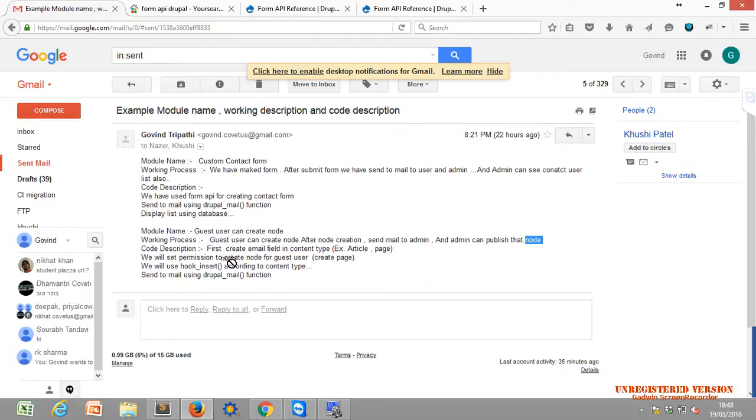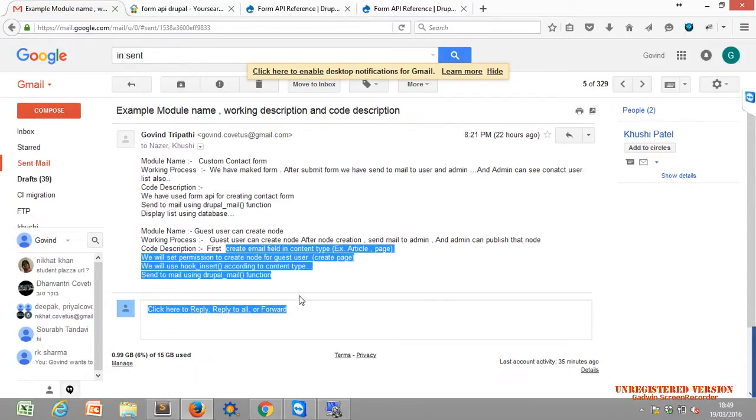Okay, code description. First, create an email field in the content types, article and page. We can permit directly if we have to default content of article and pages, so we can add additional fields into our article and basic pages. Go to manage fields and add a new field. We just add an email field, an image field, and any as per our requirement. We create the email field just for sending the email. It is required, and any number of fields you can add as per your requirement.